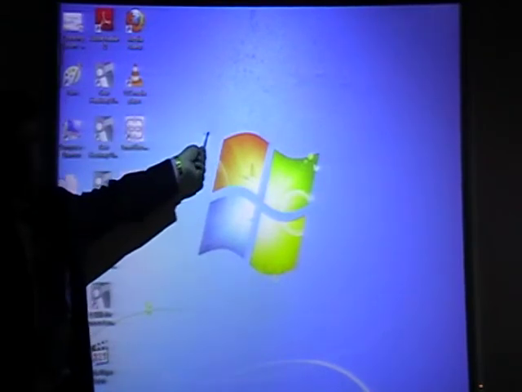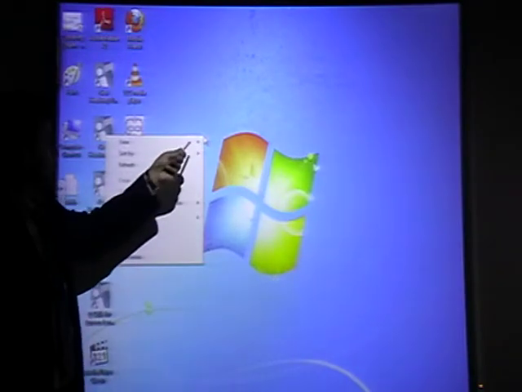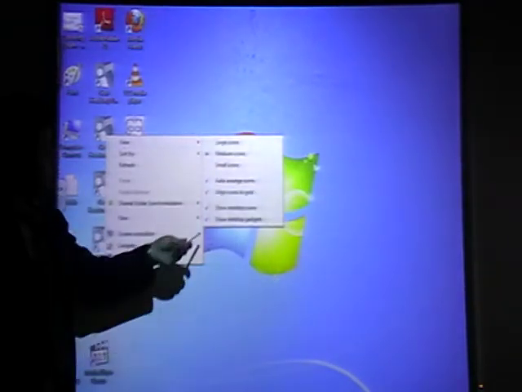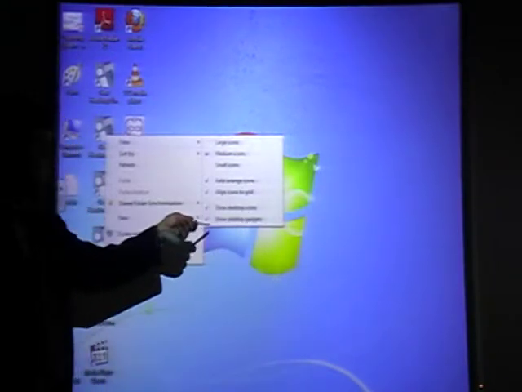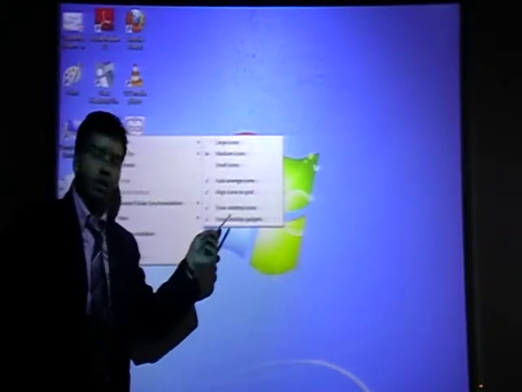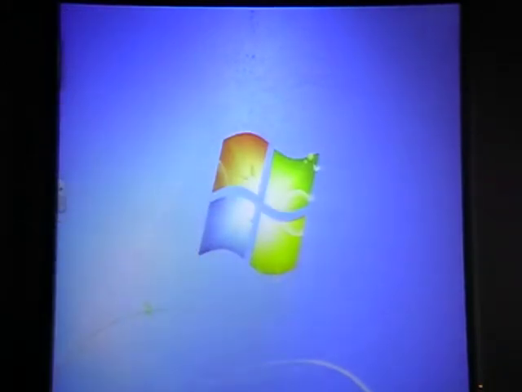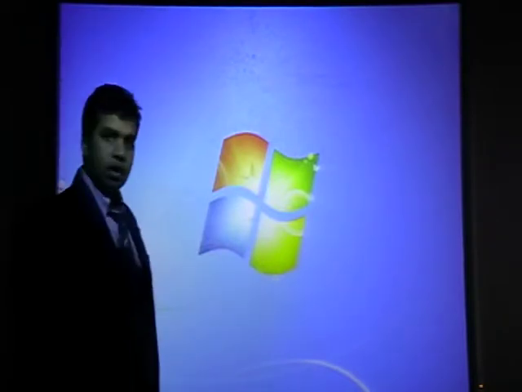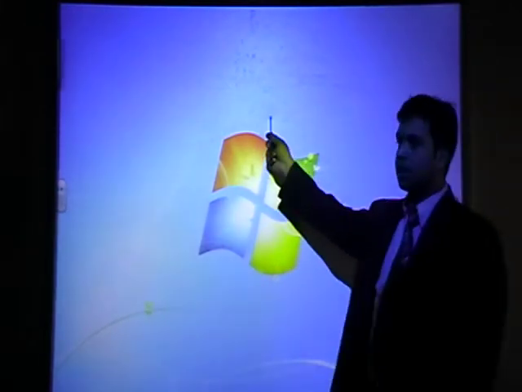Next, I will hide all of these. Right click, View, Show desktop icons. Can you see? From down, number 2. Click on this one. All the icons are gone. Can you see now? No icon is there. How to bring the icons back again? Same thing, you do it again. Right click.